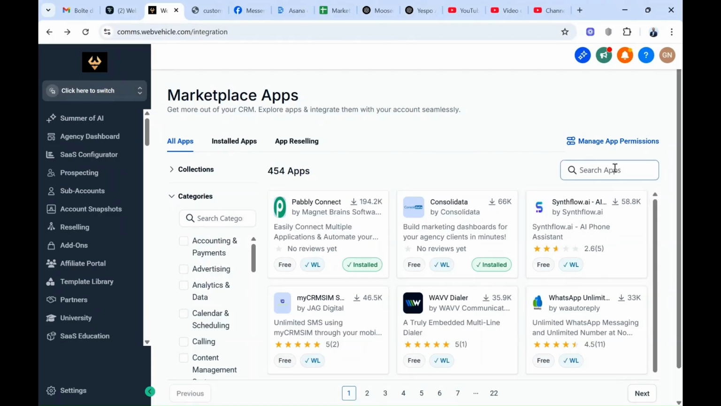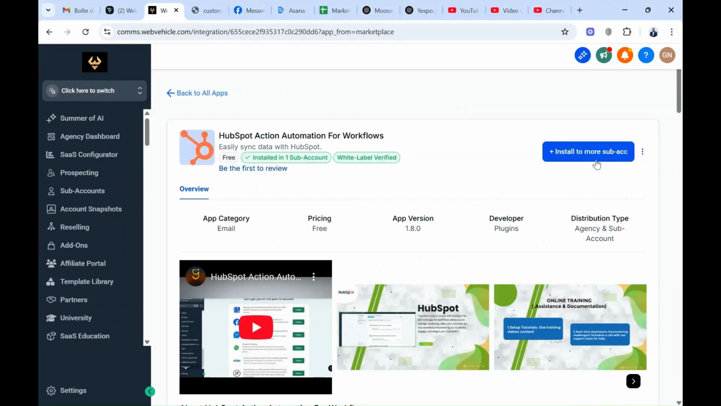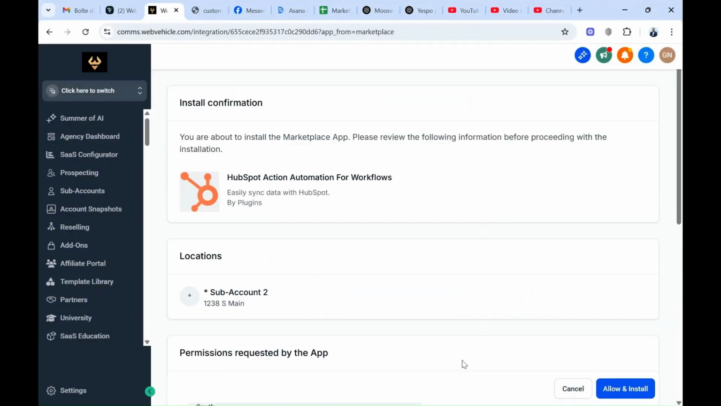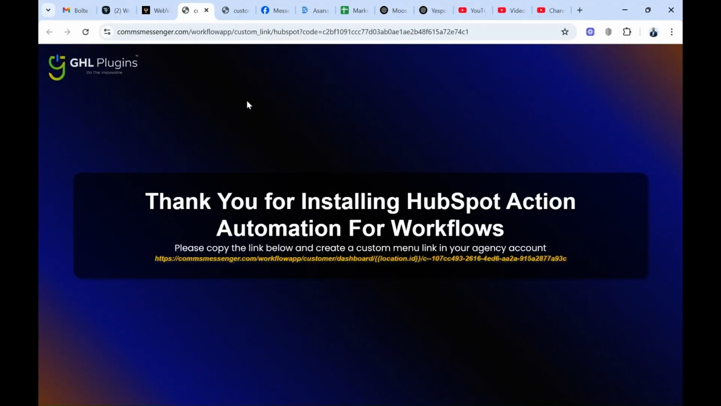At the level of the app marketplace, you search for the HubSpot app. You click on it, click install, and select the sub account where you want the tool to be installed. Let's go for this one, for example, and you continue. You allow and install, and it will automatically open this new window.